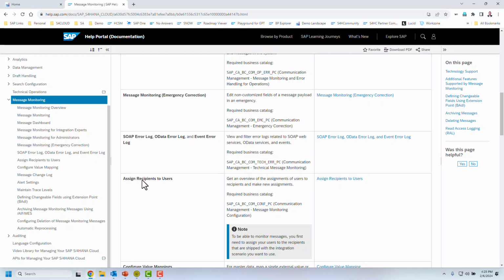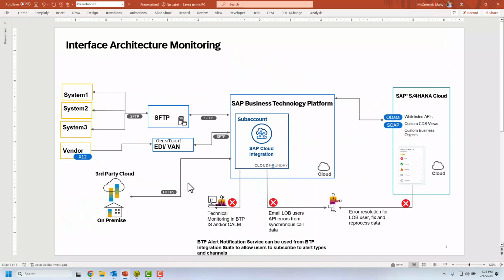From an integration perspective, oftentimes, the integration suite of the business technology platform sits in the middle as the integration platform interfacing data into and out of the SAP S/4HANA Cloud solution. The integration suite itself has a robust monitoring framework from a technical monitoring perspective. So technical users can log in and view a dashboard on messages processed, look at the errors, analyze payloads, but that's really geared toward a technical user.